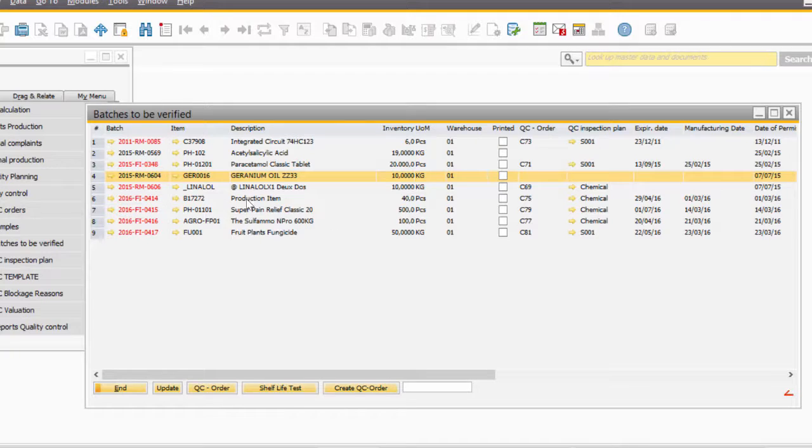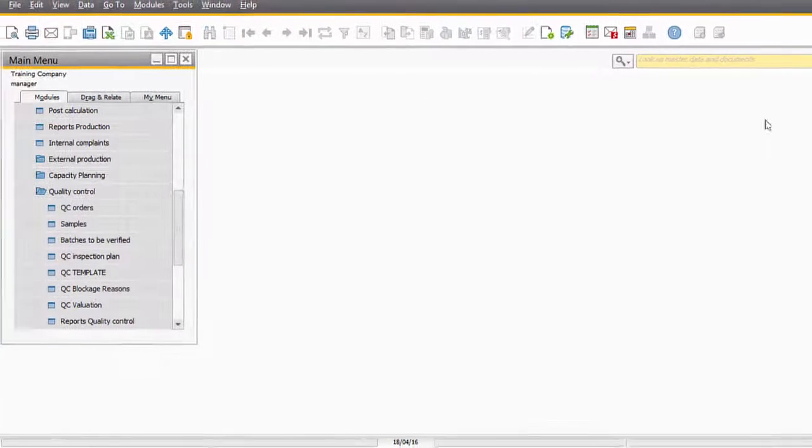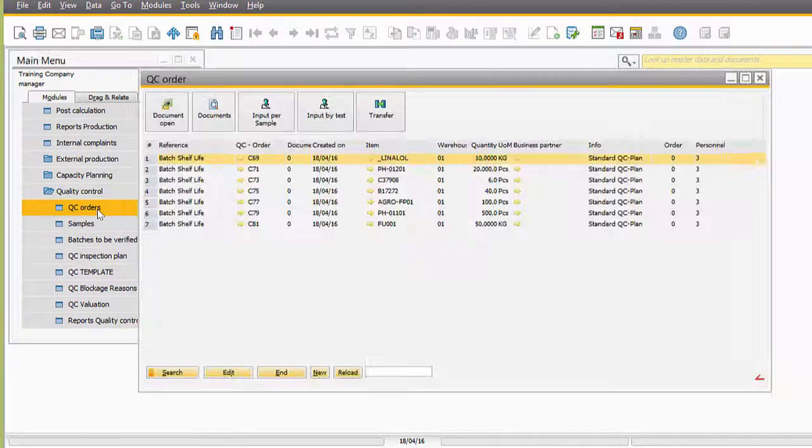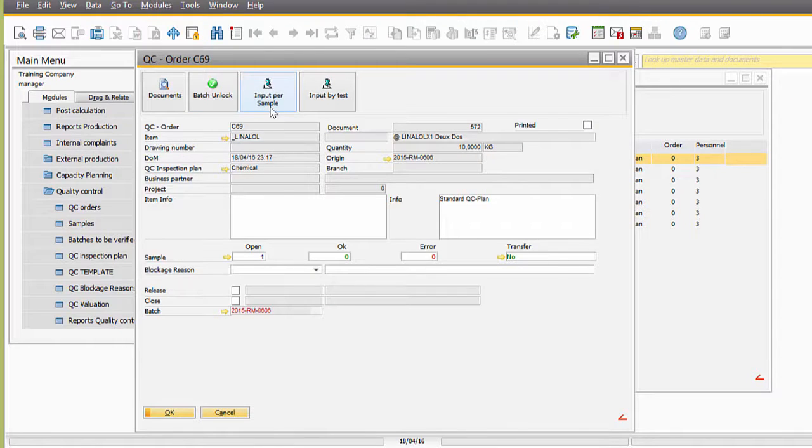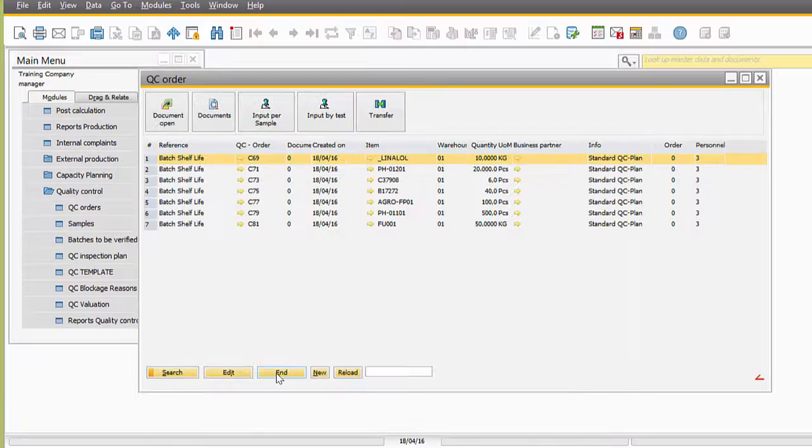If we have batches without a quality control order created, we can also click here to create the quality control order manually. Of course, the item should have defined the type of quality control. And of course, later to execute the quality control, it's simply to open it and then input by sample or by test as we did before.